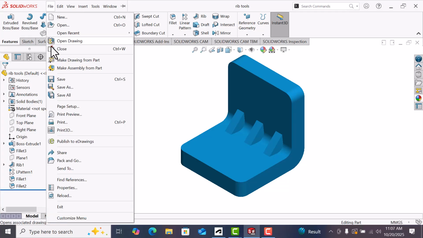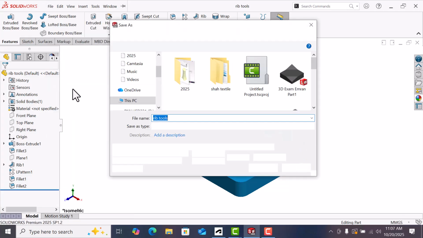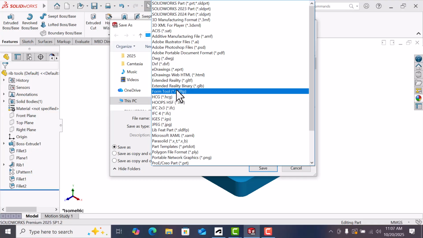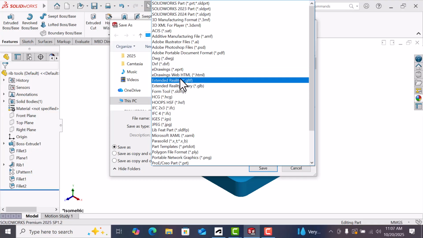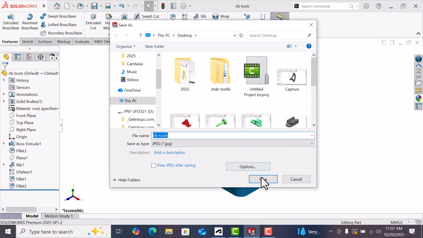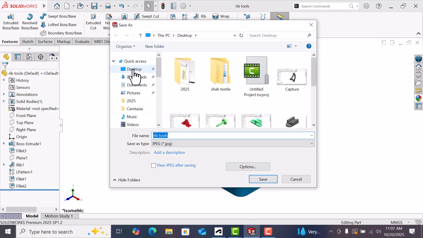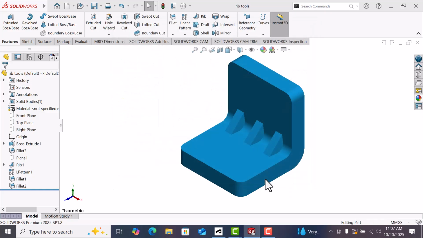Now I am going to here select the JPG, save as. Now here select JPG. Okay. Now select here desktop. Okay.